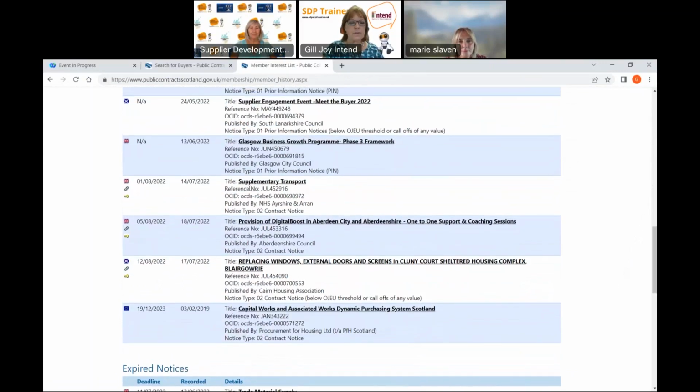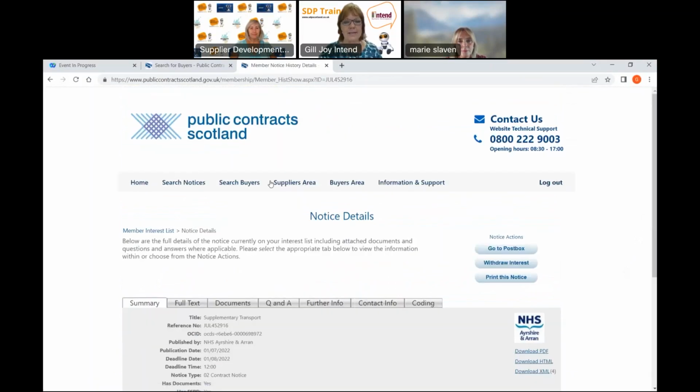So this is it here. I can then click on that once it's in my interest list, and this is going to give me the access to the document. So this is the procedure that you're going to follow when you're bidding for the NHS pest control contract when it comes out. So I've got kind of the same list here, but I've now got the documents and the Q&A.